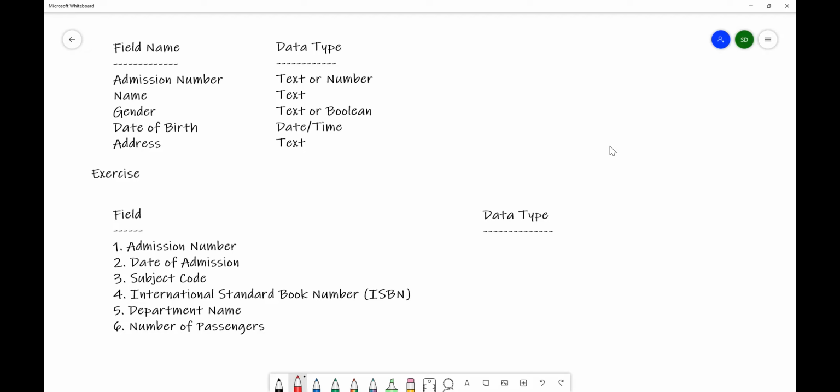If you're below 80, you won't get an A in your O levels. I'm not, what do you call it?